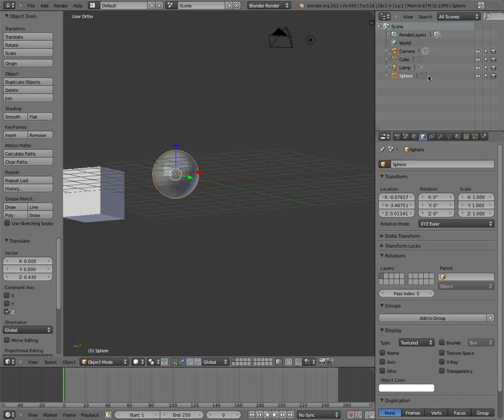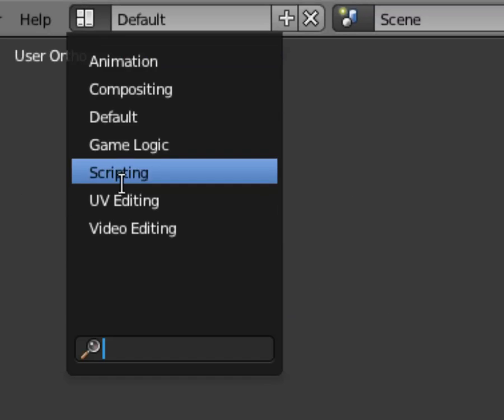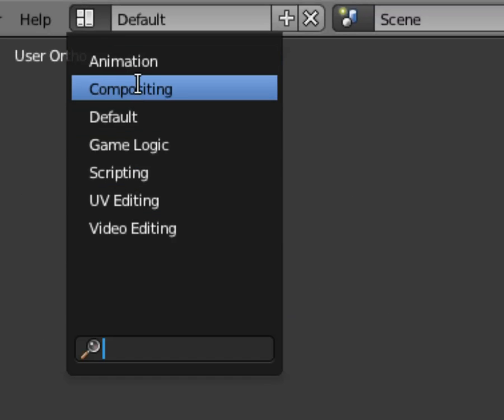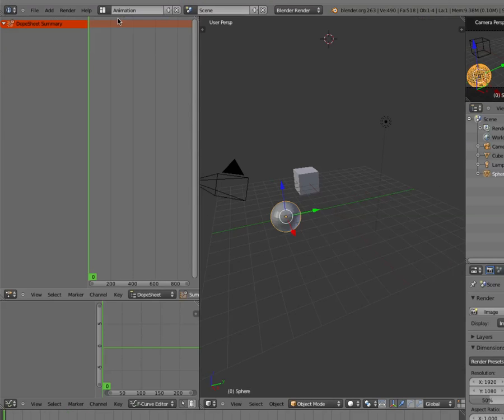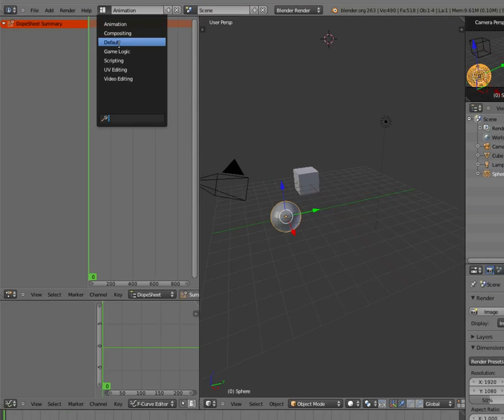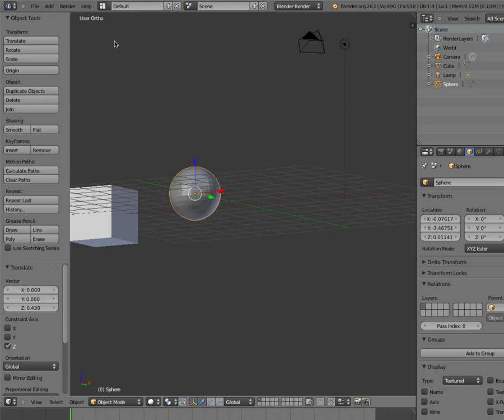You can configure and change Blender any way you want. There's multiple windows. So if I go up here, where it says default, I can click. There's a whole series of windows, and it vastly changes the way things look. Okay? UV editing, okay, for textures. There's all sorts of stuff in here. But for now, you can just switch to default, play with some objects.